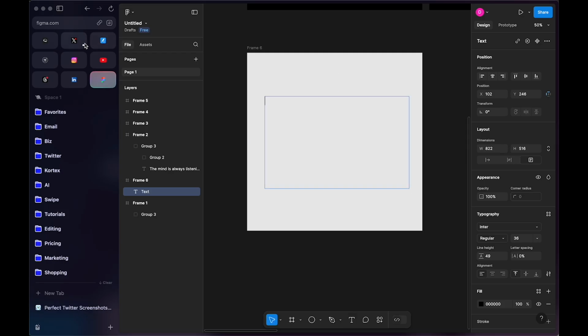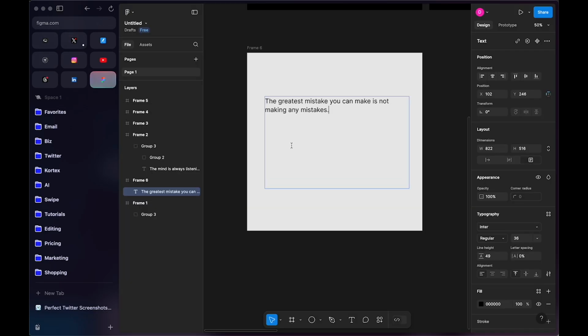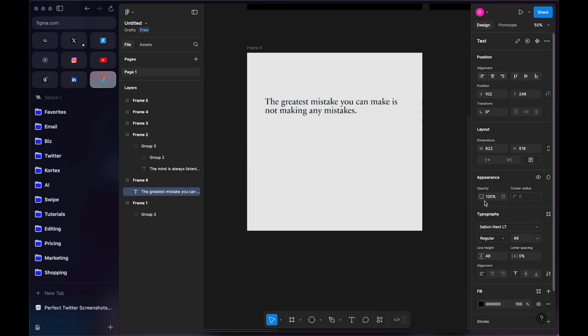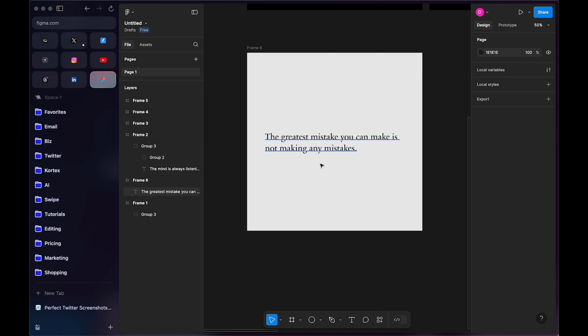And then let's take a simple one-line quote. Greatest mistake you can make. It's not making any mistakes. Paste that in here. And then we're going to make this a decent amount bigger and use a font like this. And then change the line height to like 64. Make this, remember, auto height. And you can use this for quotes. You can use this for short posts like this.